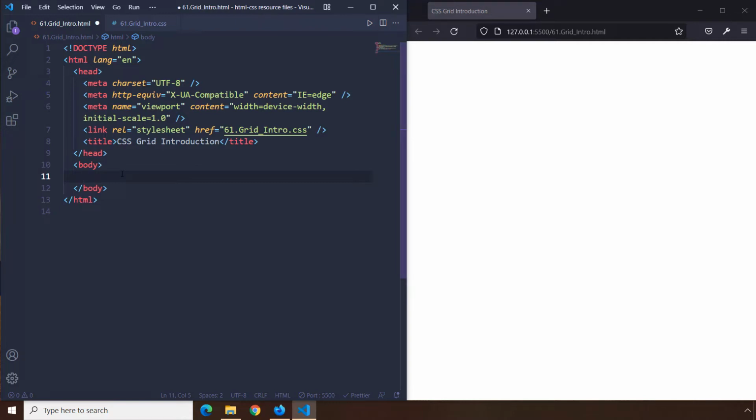Now first off, let's complete our HTML and then we are going to dive into CSS Grid a little bit more. So what I'm going to do here is create a grid container and a series of children within that grid container. I'm going to create a section and give it a class. The class is going to be container.